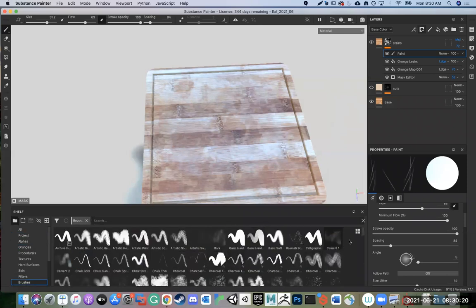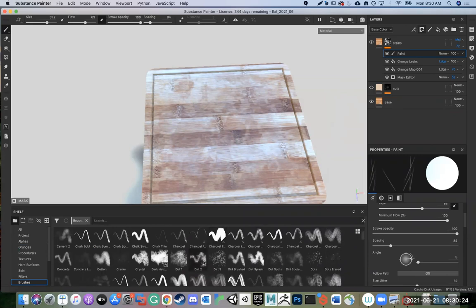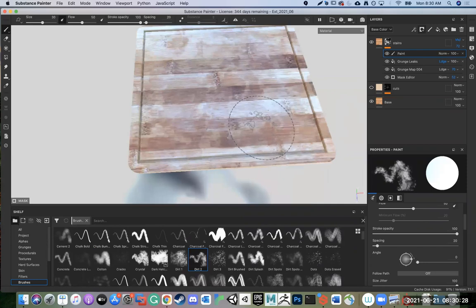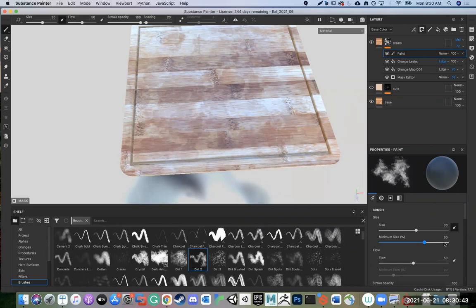Brushes. Dirt 2. So in here, because we have so much detail, I'm actually going to focus on removing some detail. So I'm going to use this brush, and I'm going to kind of, forgot about that stupid minimum size. I'm gonna lower my opacity though. Just kind of paint some of this out.